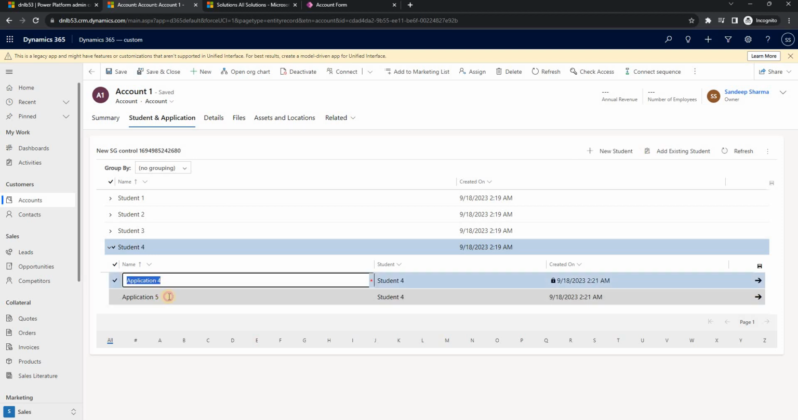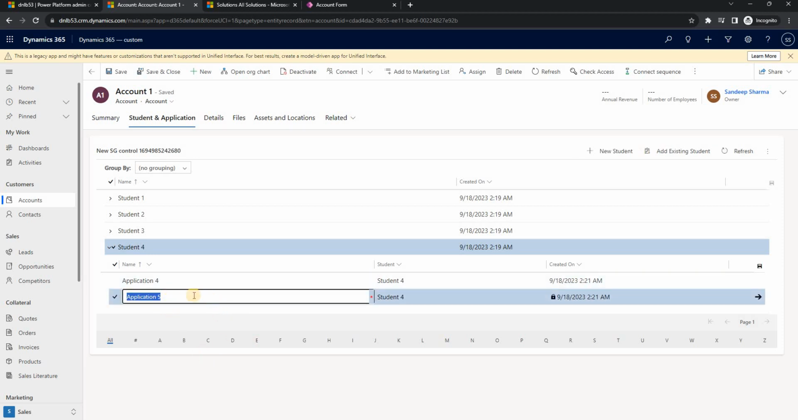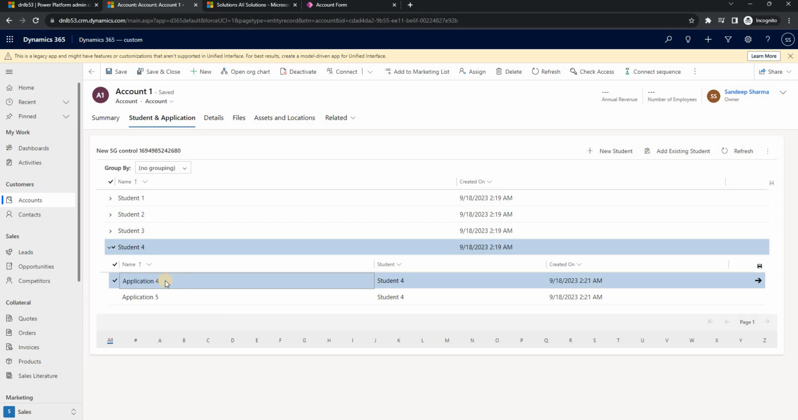Also, you can edit the values directly. When you change a value from here, it will apply the changes and trigger the update event on that record. So I hope this video was useful to you.